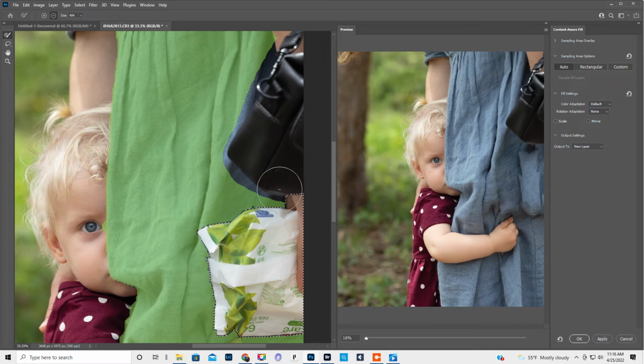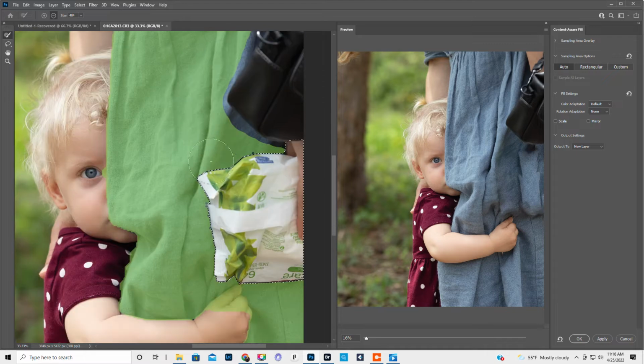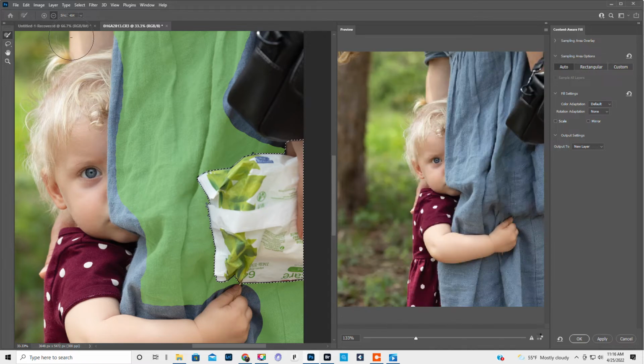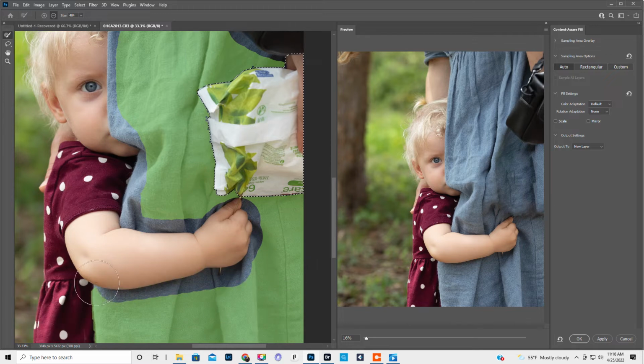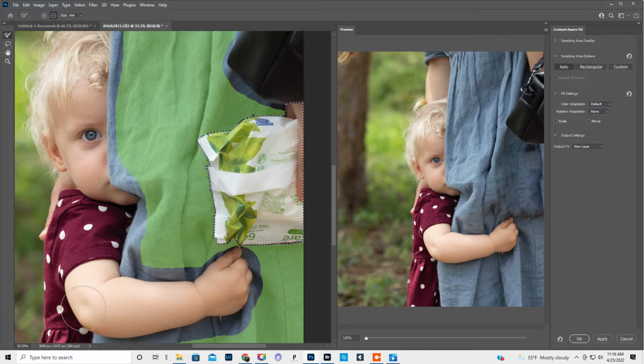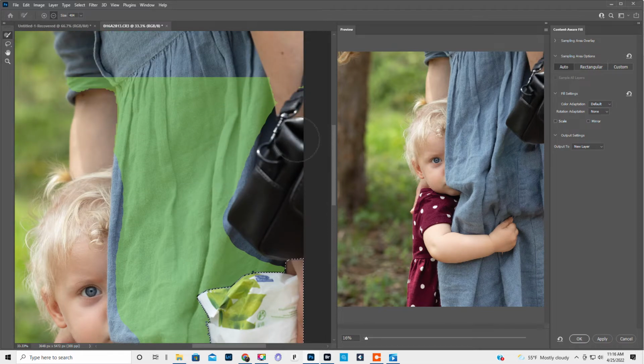Okay, that's actually better. Let's see what else we can ditch. We can ditch her hand. Okay, that's better. That's even a little better still. We don't want her hand. All right, that looks pretty good for guessing, right? So then we can kind of play around.